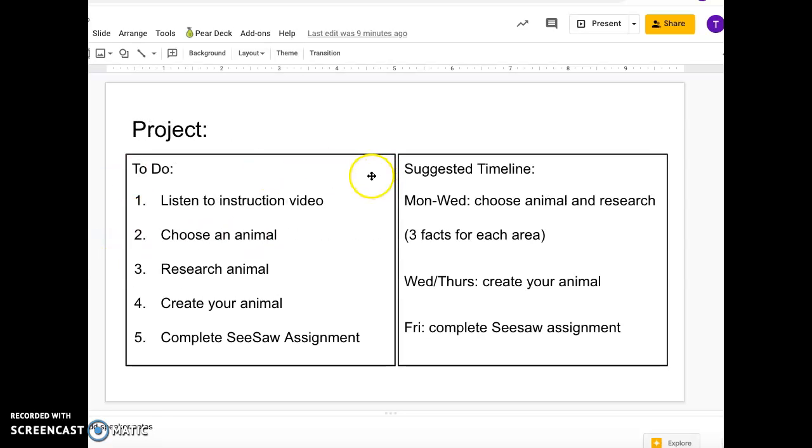You have the whole week for this, so you should be choosing an animal today and starting your research. You have all of Tuesday to do that as well. Wednesday and Thursday, you're going to make your animal, create it, build it at home, and then on Friday, you're going to complete your seesaw assignment.